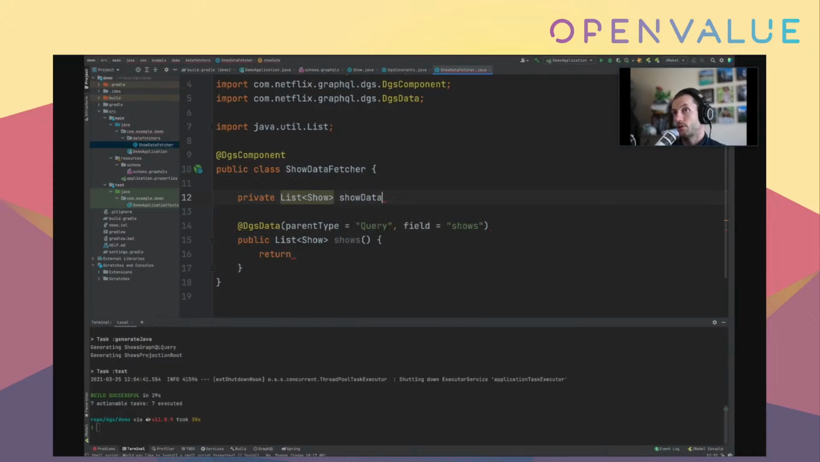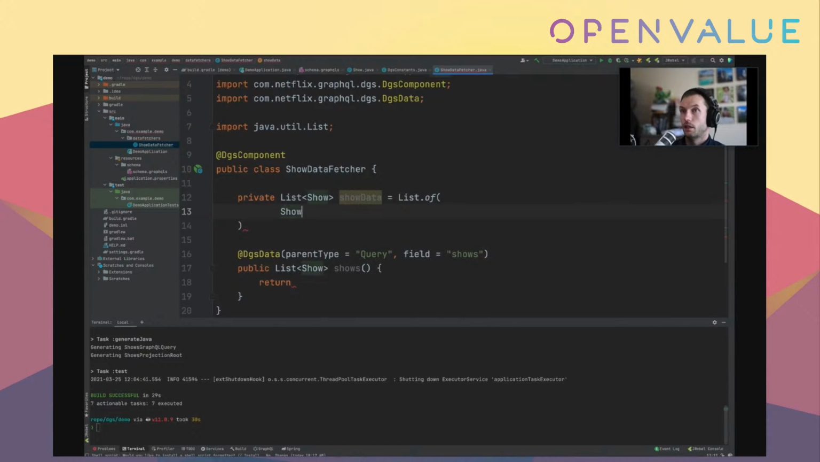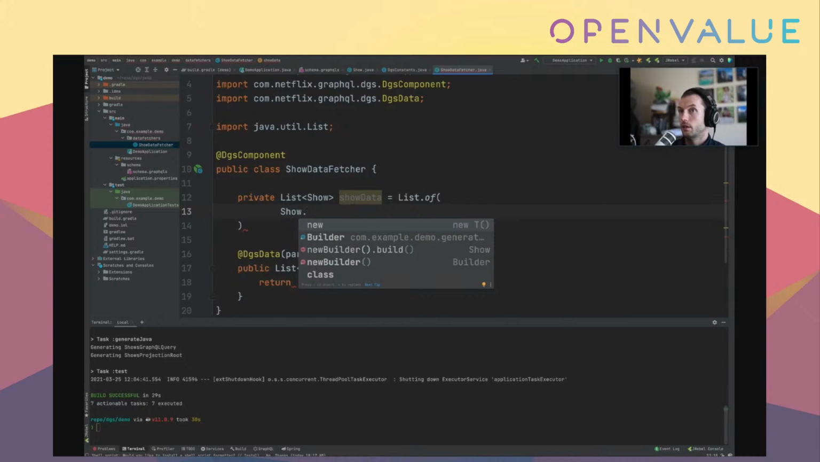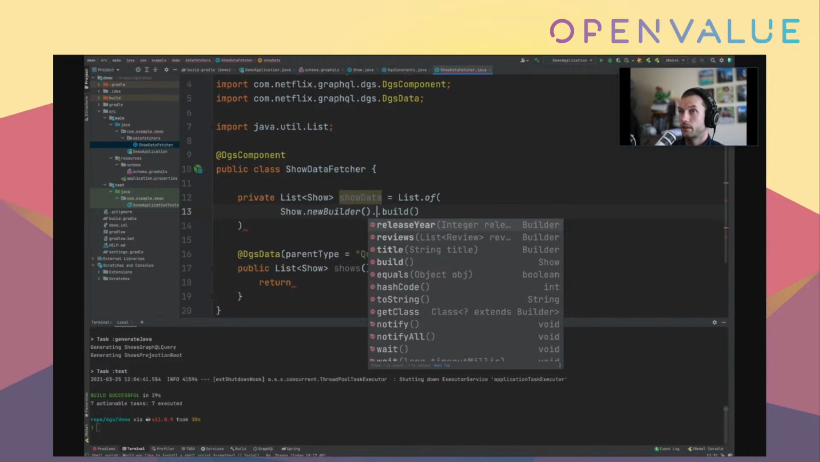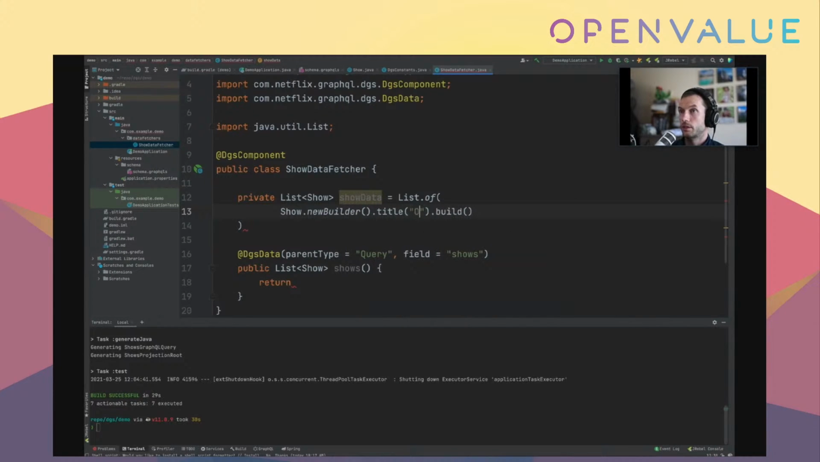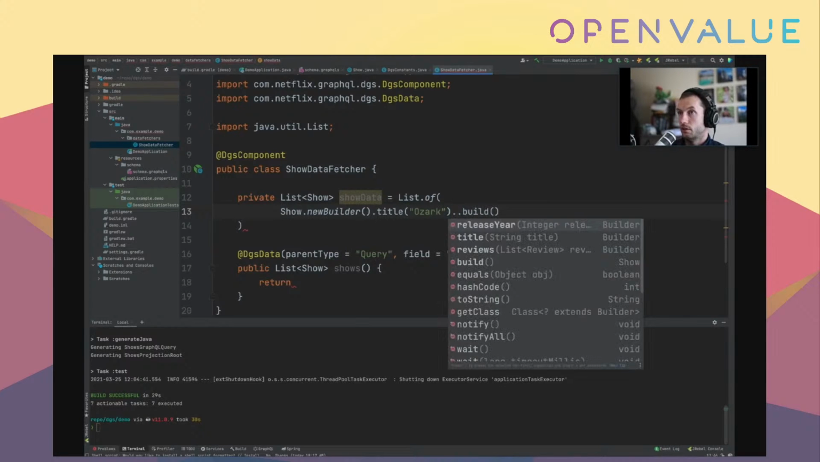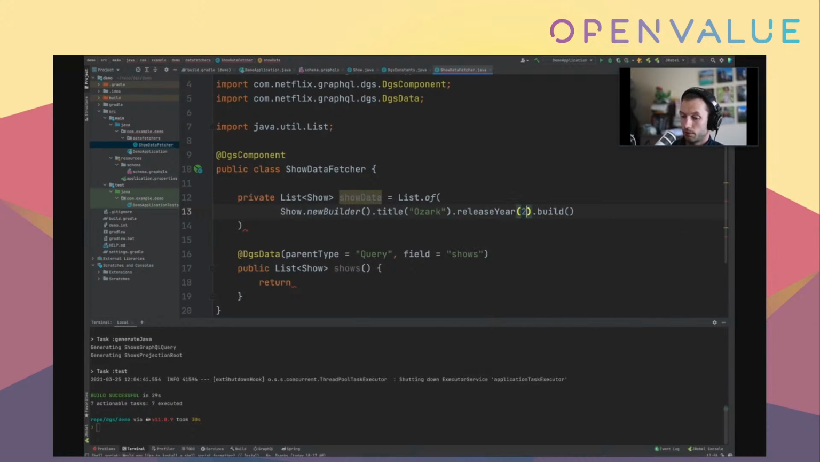So typically, this is obviously something that comes from a database or some other backend service that you might have. But now we're just creating it right here, which will also demonstrate the builder that we have. So we have a new builder method here. And based on this builder, we can set our title, let's say Ozark. And I think the release year was something like 2017. Really good show, by the way. It's one of my favorites.